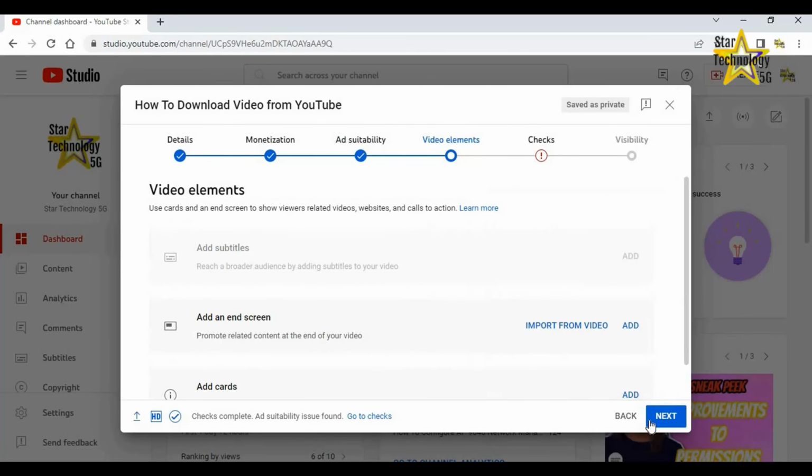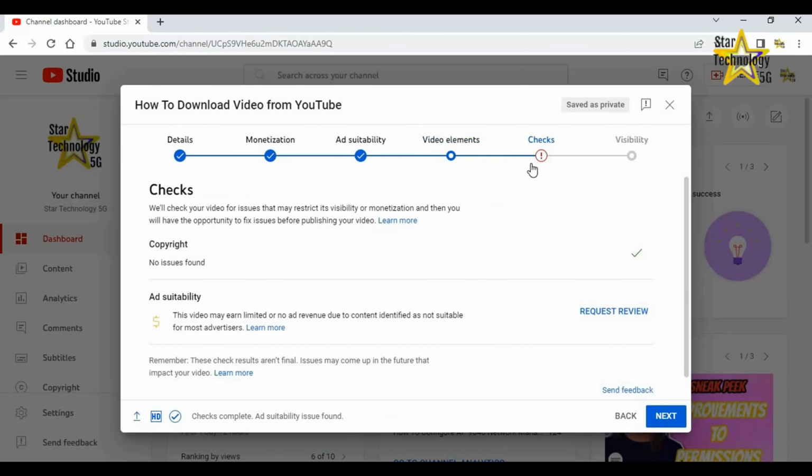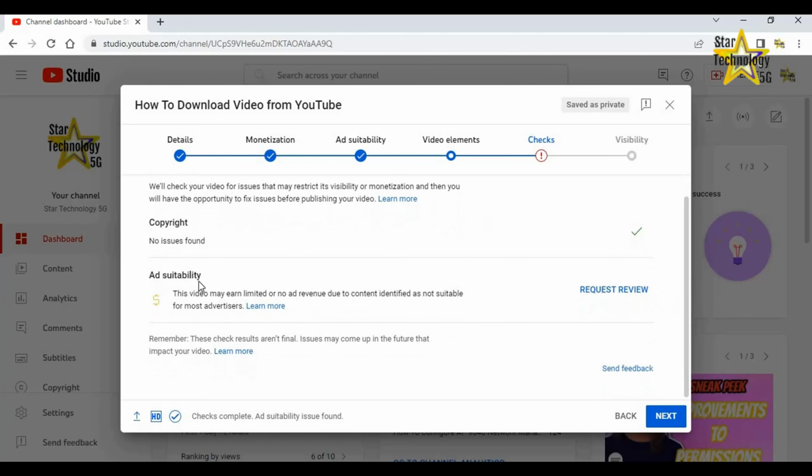Next. Add an end screen, and add cards. Check complete. Ad suitability issue found. Next. Error sign. Check. We'll check your video for issues that may restrict its visibility or monetization, and then you will have the opportunity to fix the issues before publishing your video. Ad suitability. This video may earn limited or no ad revenue due to content identified as not suitable for advertisers. Learn more.